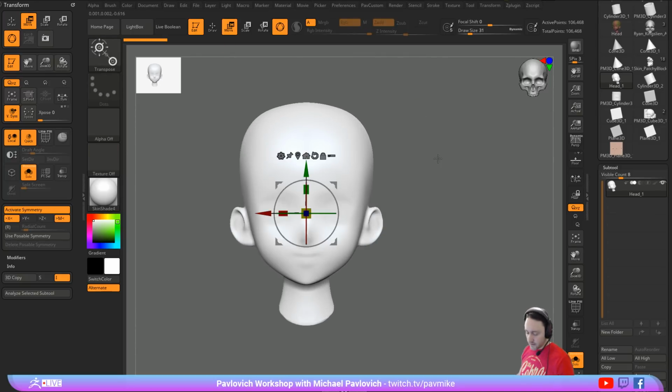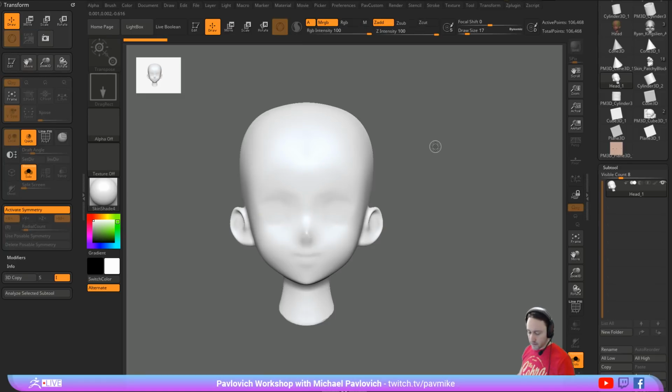You can also hit W, and then we'll get to this in a bit too. So you can hit W and then Y.